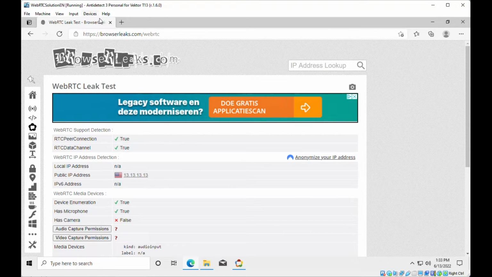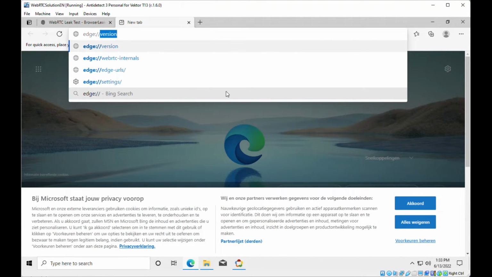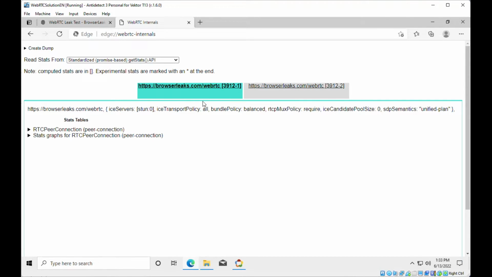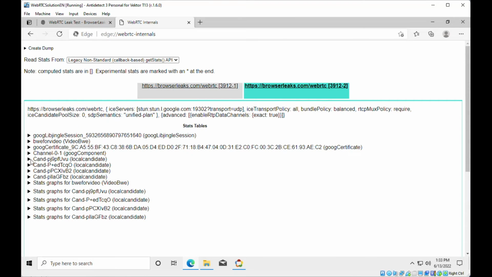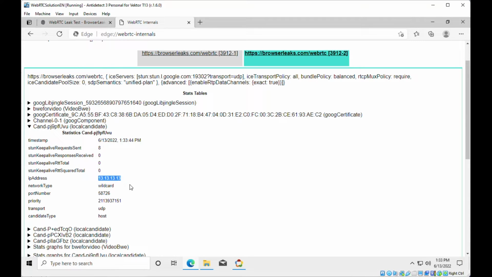But let's take a look inside the WebRTC. Again, Edge, WebRTC internals. We will read stats from the legacy non-standard, and we will try to find it. Yeah, there it is. This is our IP address. Everything looks pretty well, as you see, but unfortunately it's a fake. You cannot work this way, and I will now tell you why.